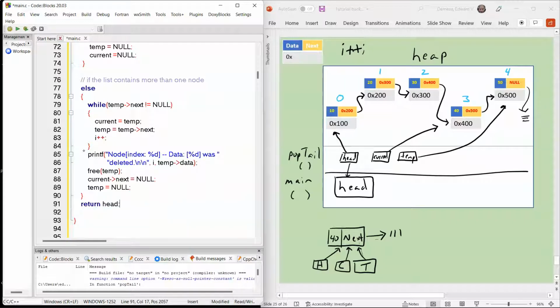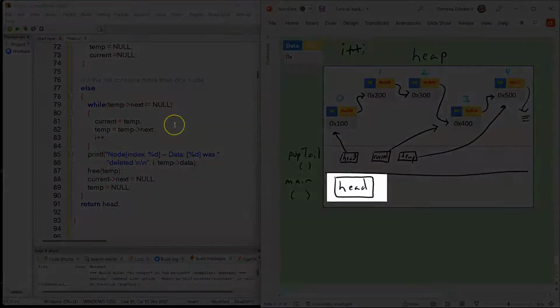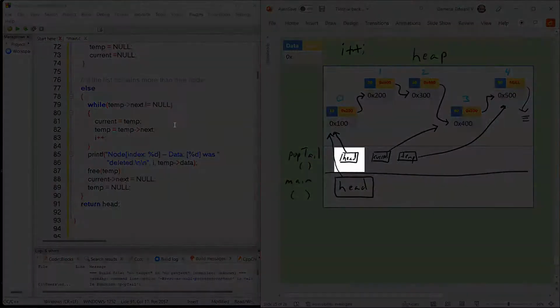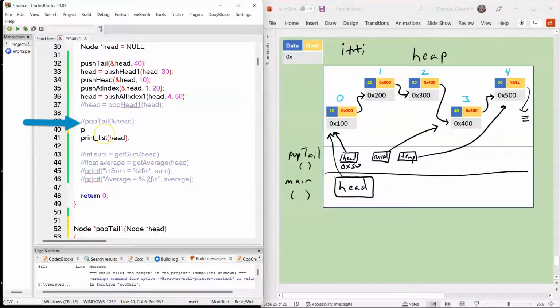So let me draw this on the right hand side. What's happening is this is currently pointing to this node, the head in our main function. This head will have its own address. So let's just say that this head has an address of 0x50. When we call this function up here, we would have to call it differently. So we're going to have to return it. So it's going to be head. We're going to have to assign the address of it to head, poptail1, and then we just want the address to be returned. Let me draw it here.